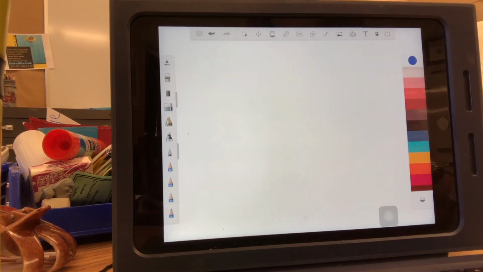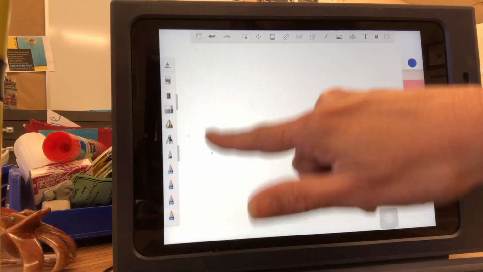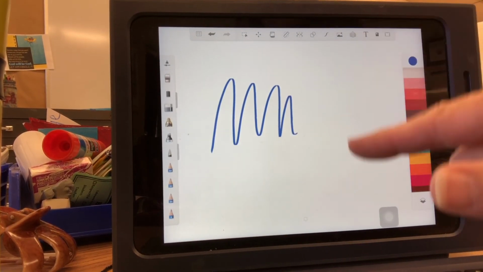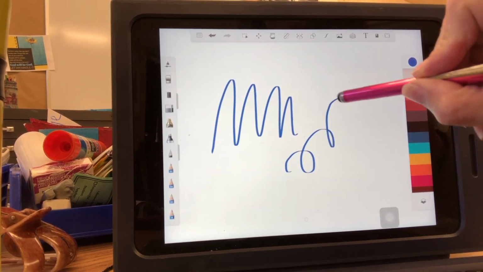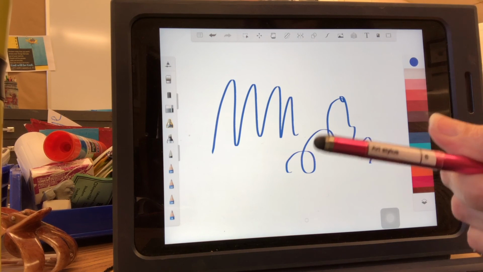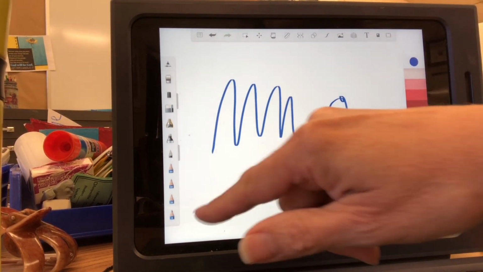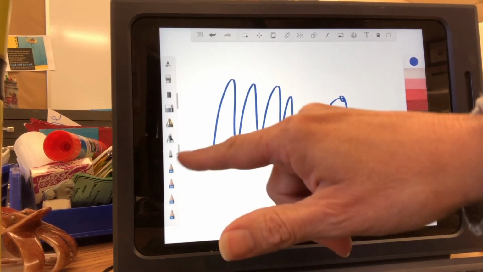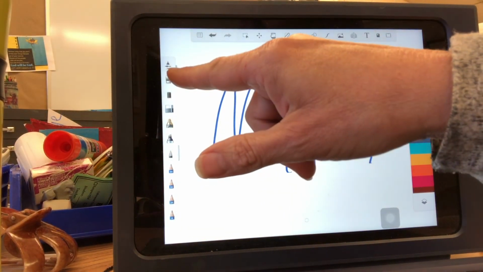Okay, so now drawing. Okay, there's a nice mark. And you can also use a stylus, like one of these, if you have a stylus, but your finger works pretty good. Say I like those lines, but I want them bigger.